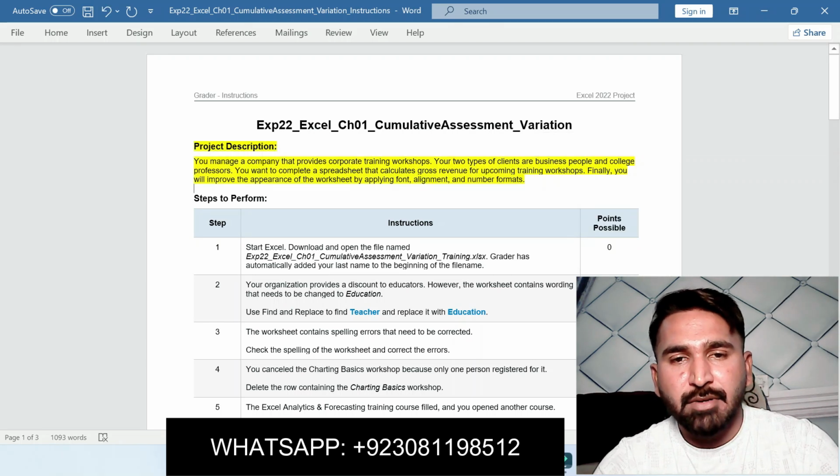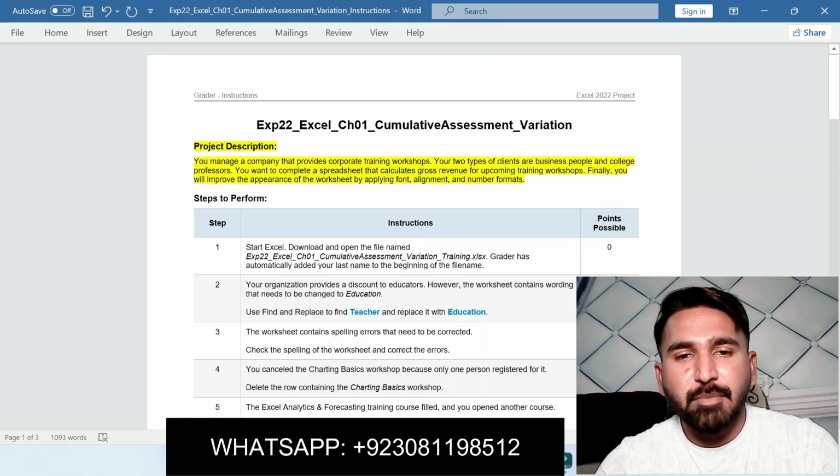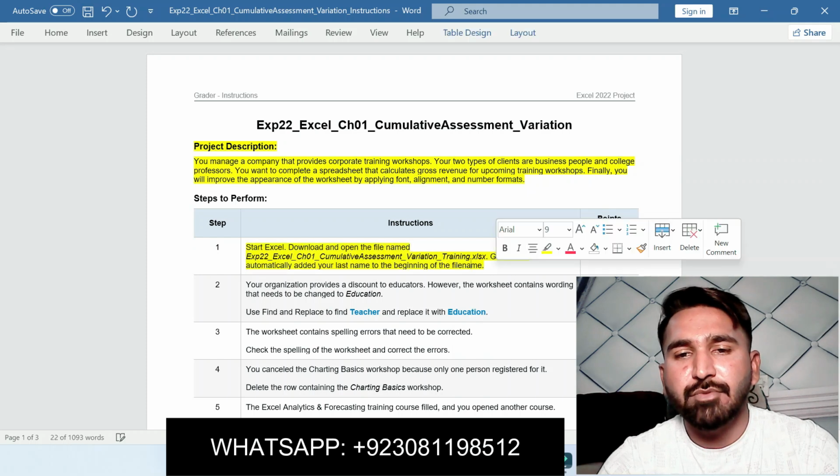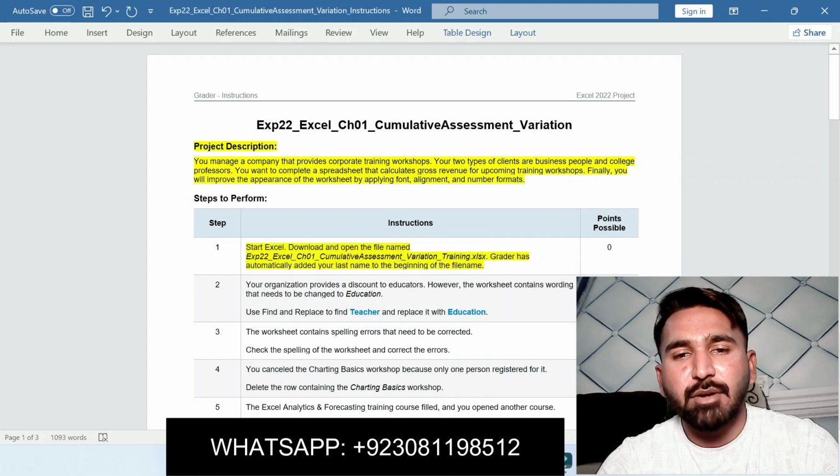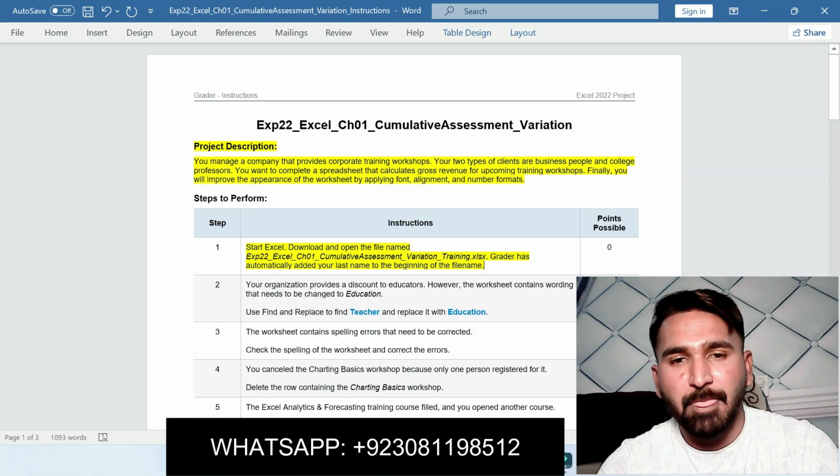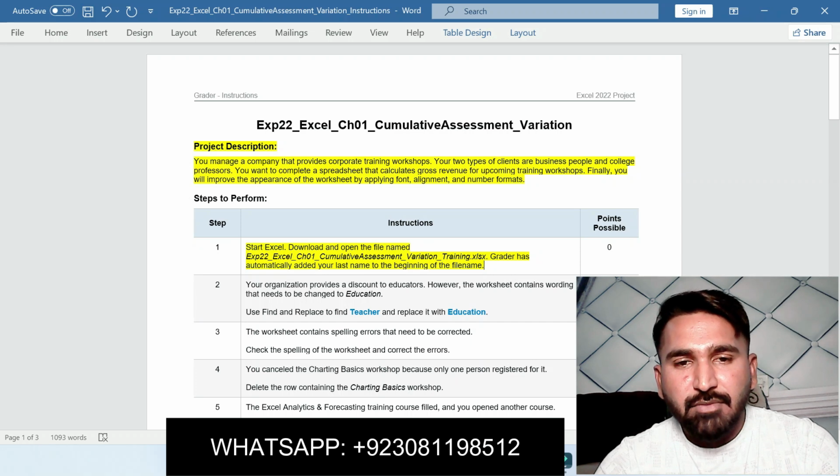Moving on to step number one. Step number one is about the Excel workbook. You can download your Excel workbook from your IT Lab dashboard. I have already downloaded the Excel workbook from the IT Lab dashboard. Let's start our assignment step by step.